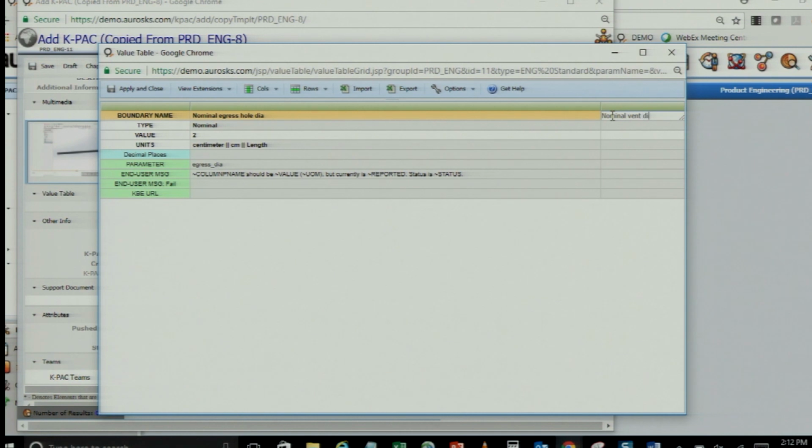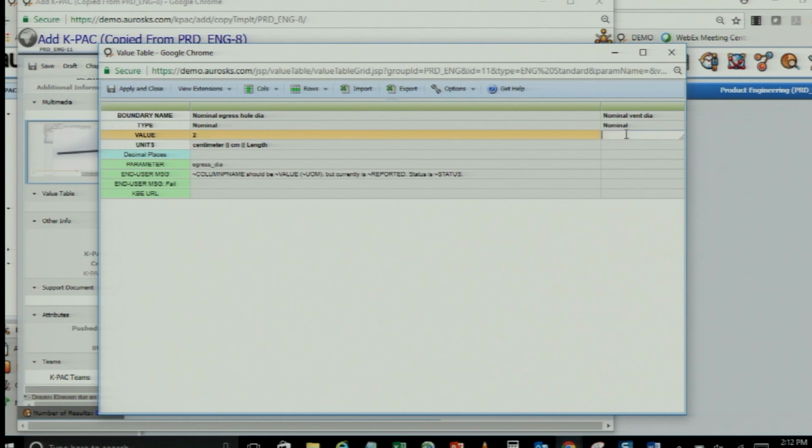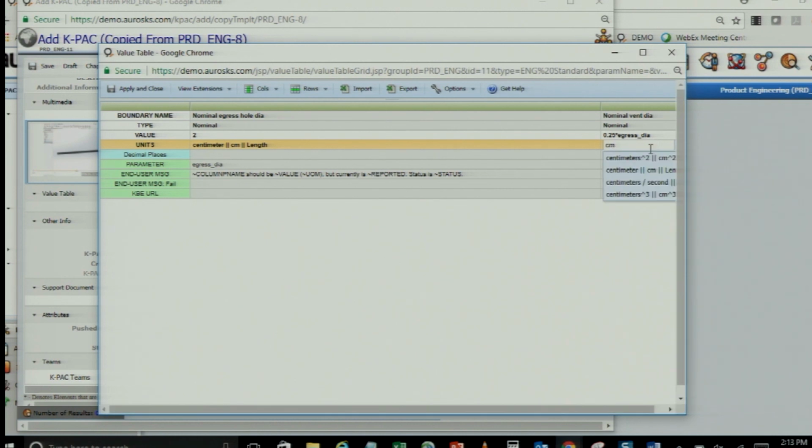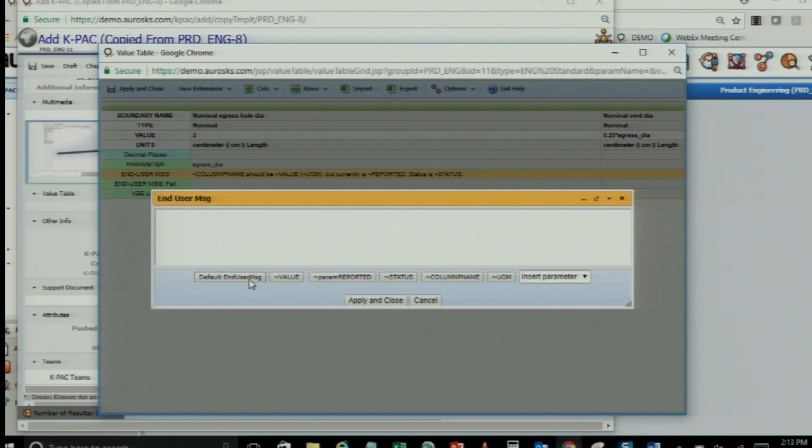Okay, so let's go to the second column, and let's call it nominal vent diameter. Okay, and it's 25%, so 0.25. Oh yeah, nominal. Let's do a nominal here. And let's do 0.25 times, and let's take the parameter name of the other diameter. What is it? Egress diameter. Now we're using local parameters here, but Auros has a very nice global parameter naming library mechanism. Okay, and let's give it centimeters as the units. And we can also just use the default end user message, Evan.